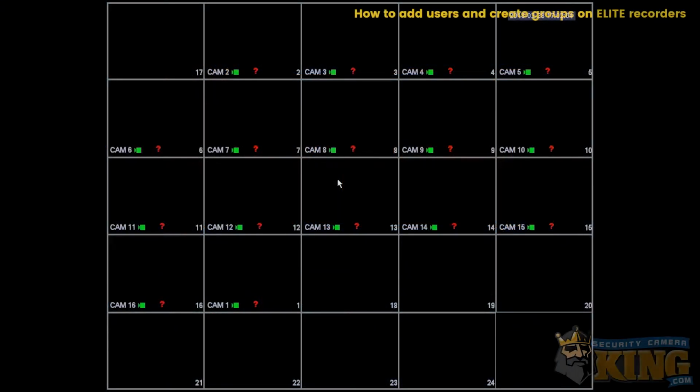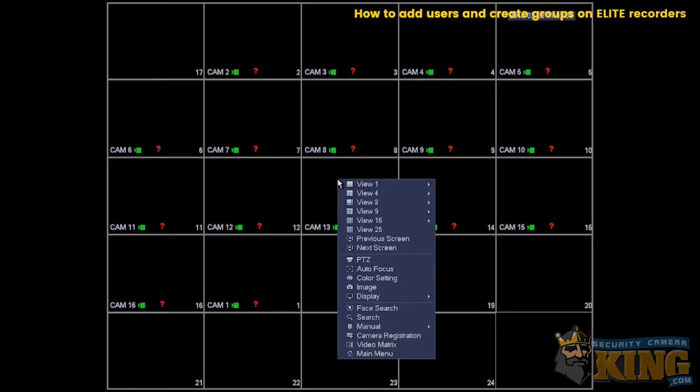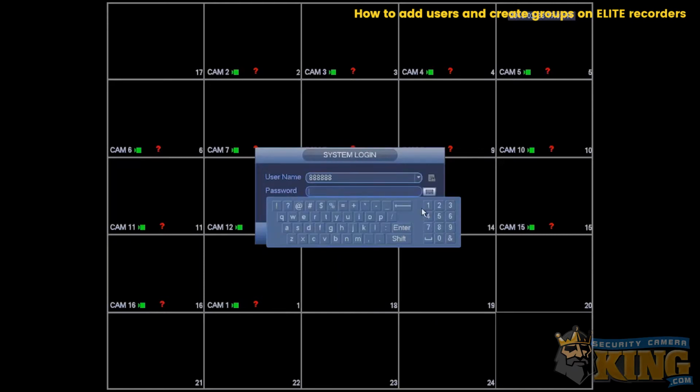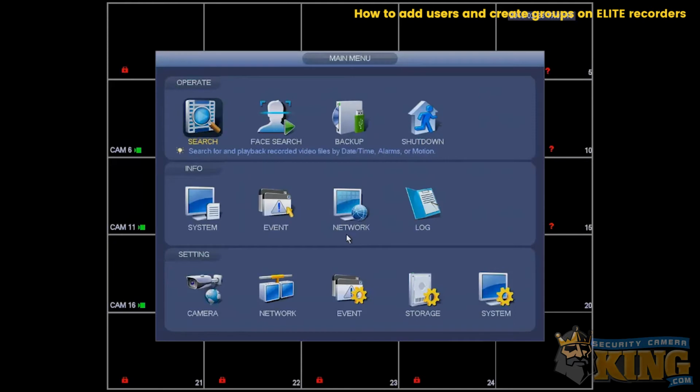In this video, we will be going over adding users and creating groups on Elite recorders. So let's go ahead and right-click at the local interface and select Main Menu. Now if you haven't already logged in, go ahead and do so. Alright, and then select System Settings at the bottom right-hand corner.